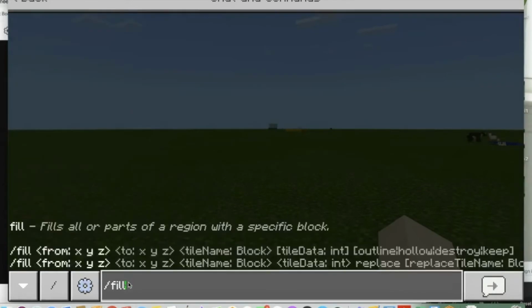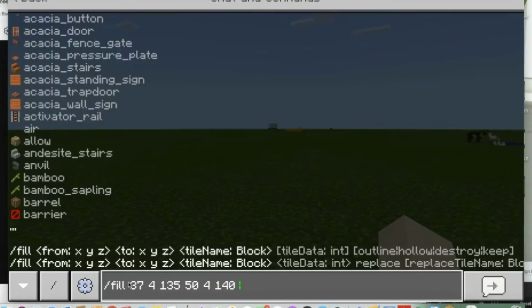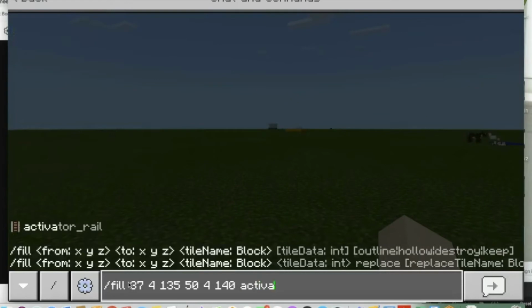All right, so we're going to do fill, and we're going to do 37, 4, 135, and 50, 4, and 4. And the type of block is going to be, let's do something fun. We're going to do some activator rails for fun, just to see what that looks like.